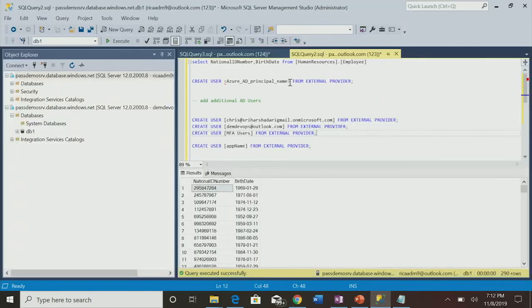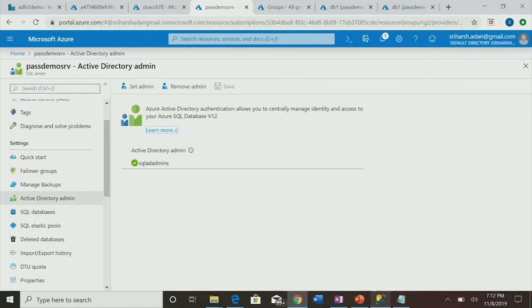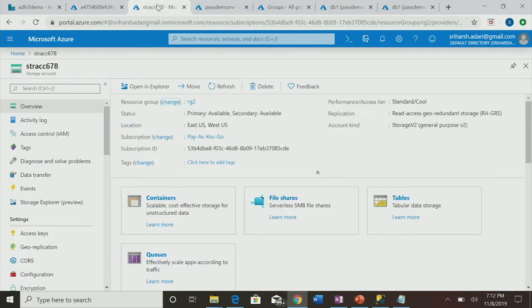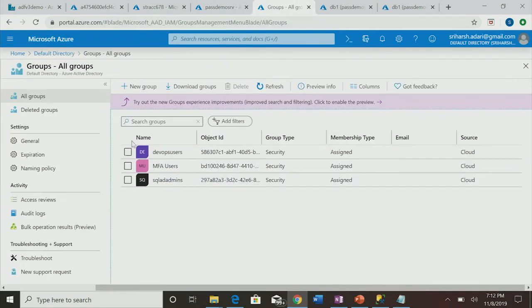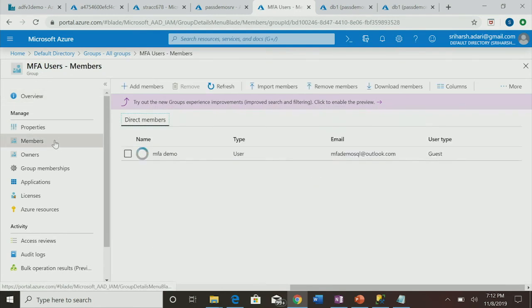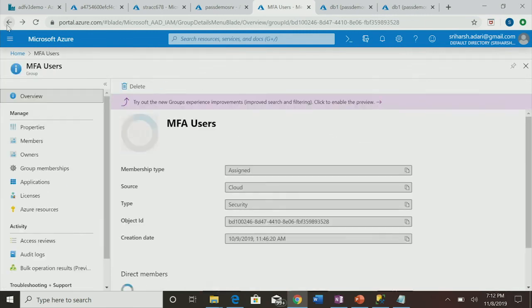If you look at it, none of these are enterprise users. These are all external users. It could be gmail.com, outlook.com, and so on. Now let's look at how you configure multi-factor authentication. Over here, I have a group called MFA users. In that there is one login, which is MFA demo SQL at outlook.com. That is the user I have created.